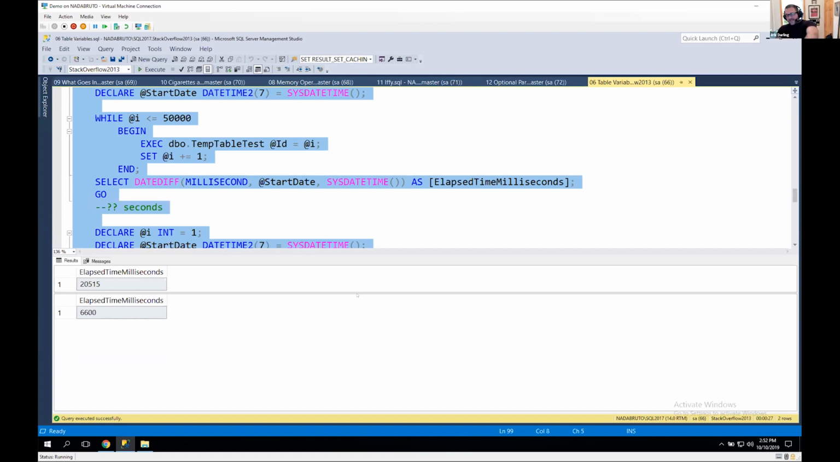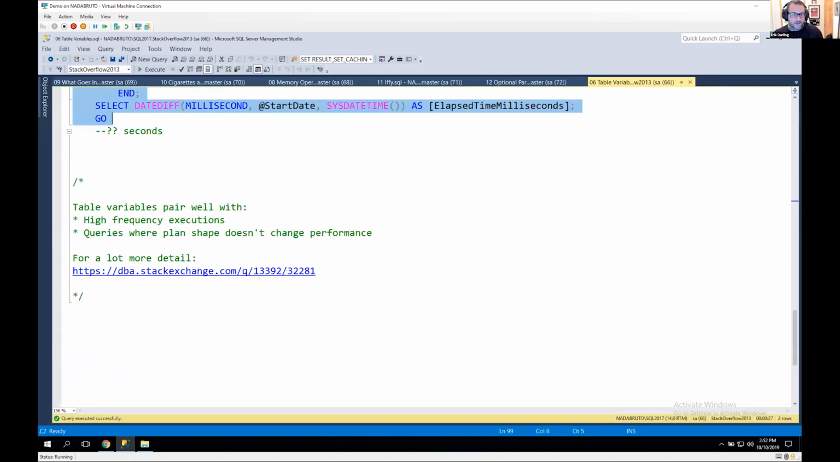All right, so we see these two things finished. The first one that had to insert into a temp table 50,000 times took 20 seconds. The bottom one that had to insert into a table variable 50,000 times took 6.6 seconds. So table variables, despite all of their downsides, drawbacks, detractors, do have a pretty good use when you have very, very high frequency execution, especially when you have queries where plan shape doesn't change performance. In other words, if you can't care about performance too much, and if the plan shape doesn't affect performance, table variables can be a pretty good thing.